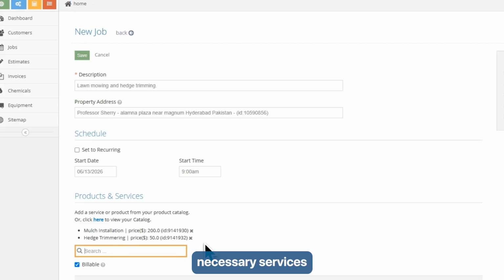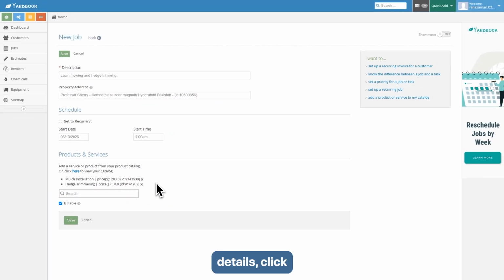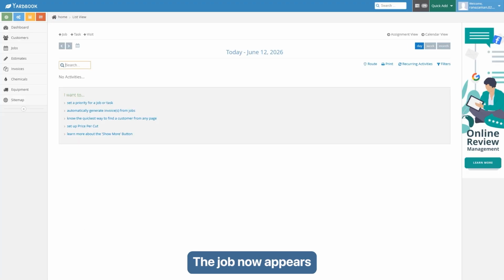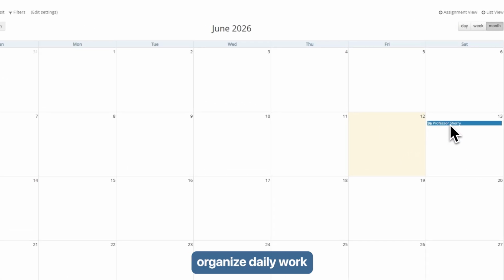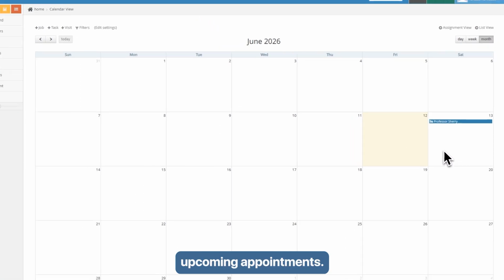Once you've added all the necessary services and reviewed the job details, click Save option to create and schedule the job successfully. The job now appears in your schedule. This helps you organize daily work and keep track of upcoming appointments.